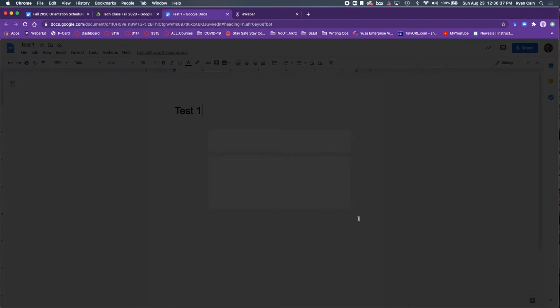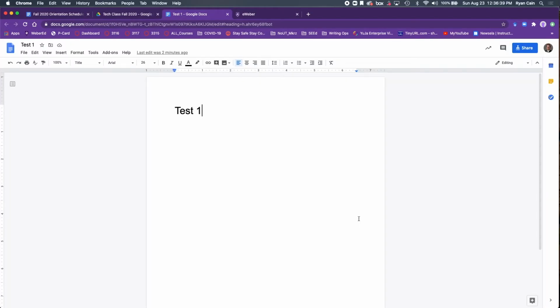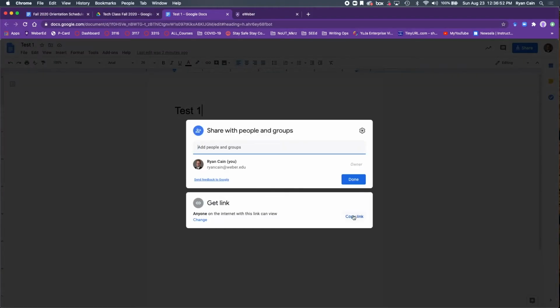I'm going to click Done. Okay. Now, one thing I forgot to do, though, was to copy the link. So I'm going to open that back up, share, and you'll notice it's reminding me that this is public on the web. Anyone on the internet with the link can open. Okay, and we're just going to go one more step here. We're going to copy that link.